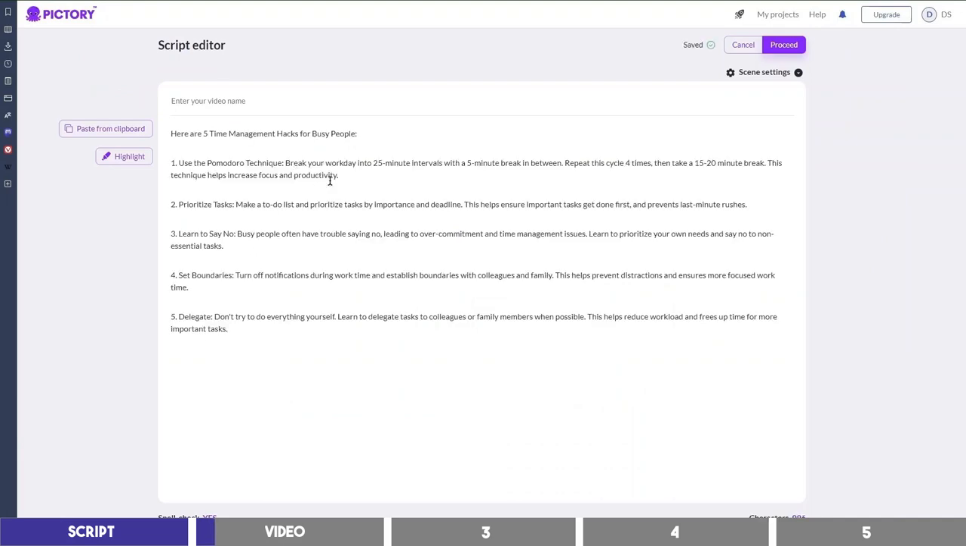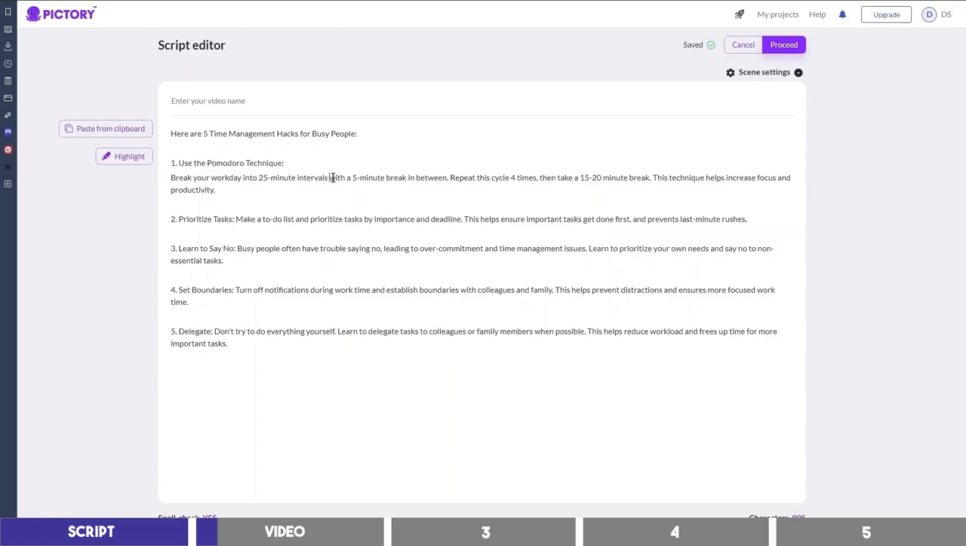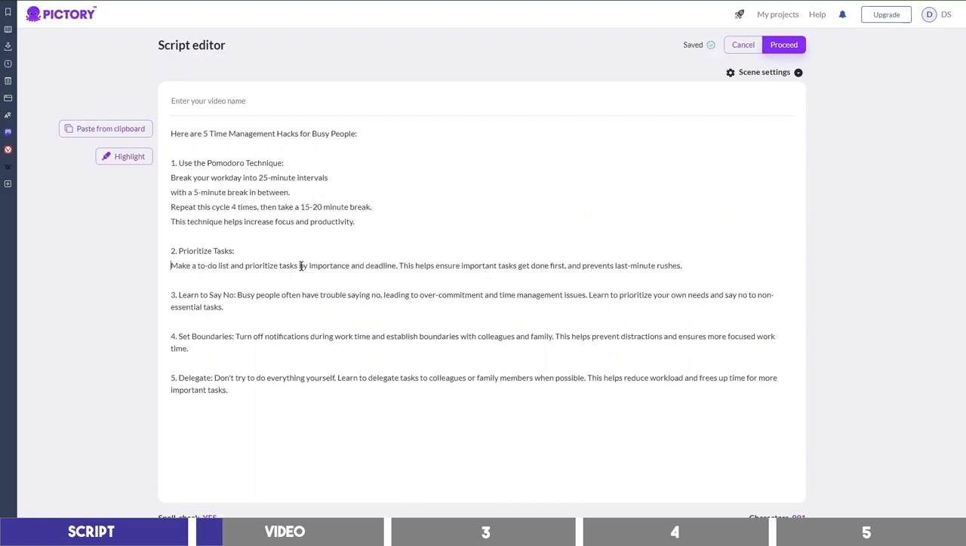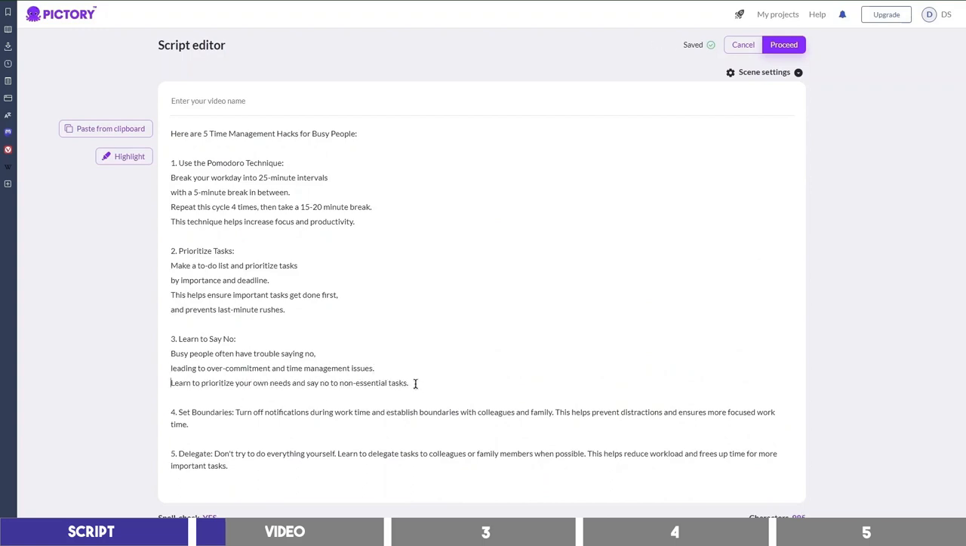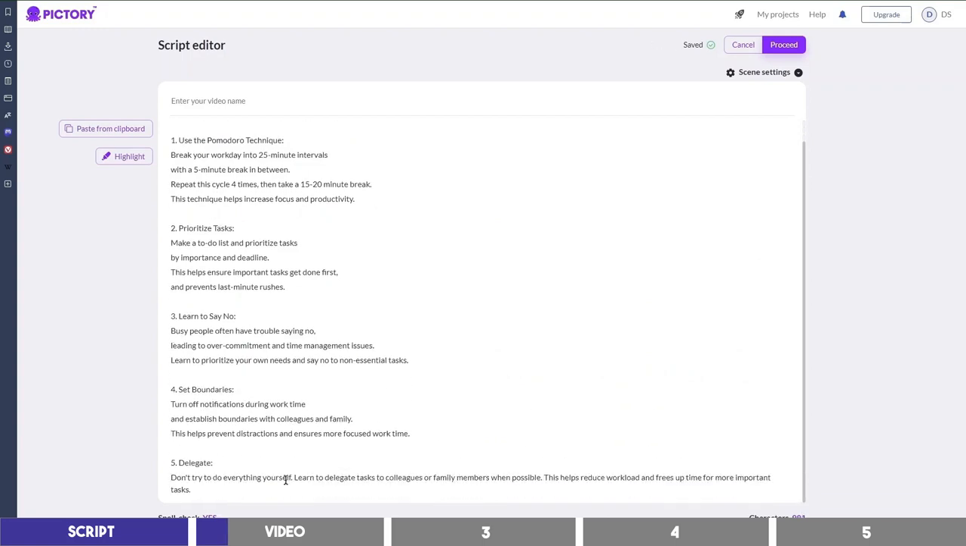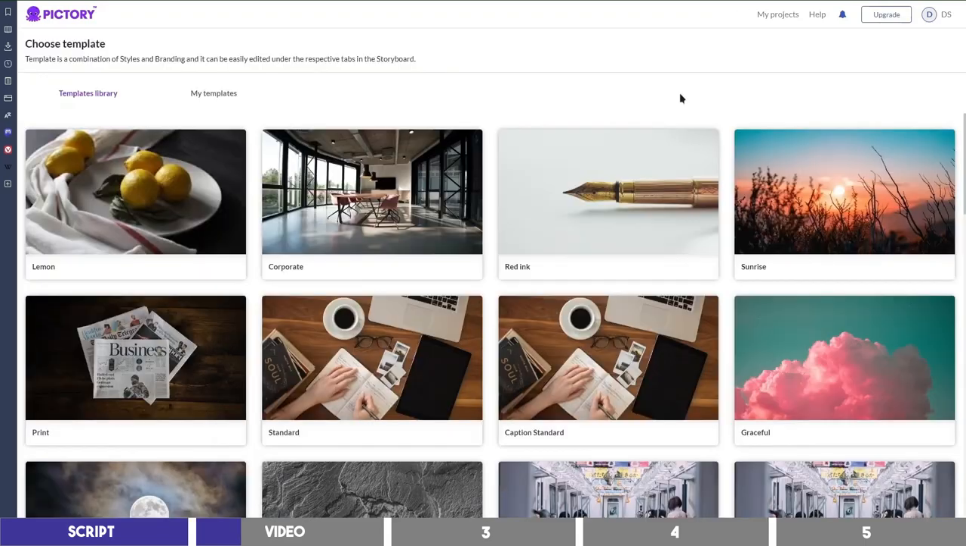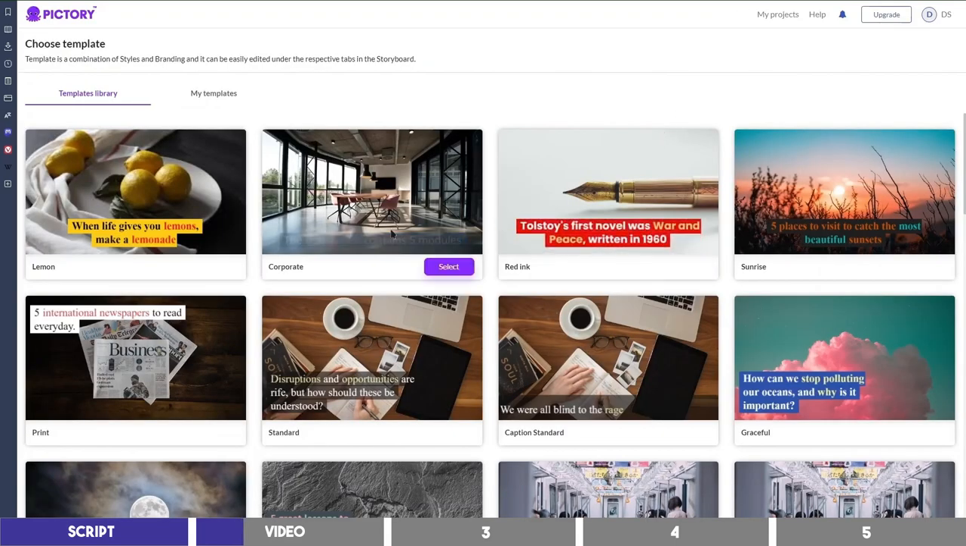To make things easier for the captions, I will break this into shorter lines, and each line will represent a scene. This will avoid your viewers staring at a scene for too long. You then have to click on the scene settings and choose line breaks at the dropdown. Then click Proceed.